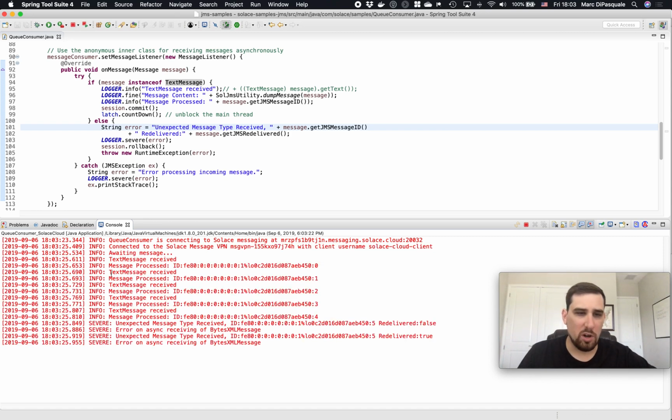The consumer is going to start up. It's going to process the first 1, 2, 3, 4, 5 messages successfully. It then got a severe error on the 5th message, and even when it tried to redeliver it and process it again, it still failed. So now they've asked the developer to come in and take a look and figure out what's going on.